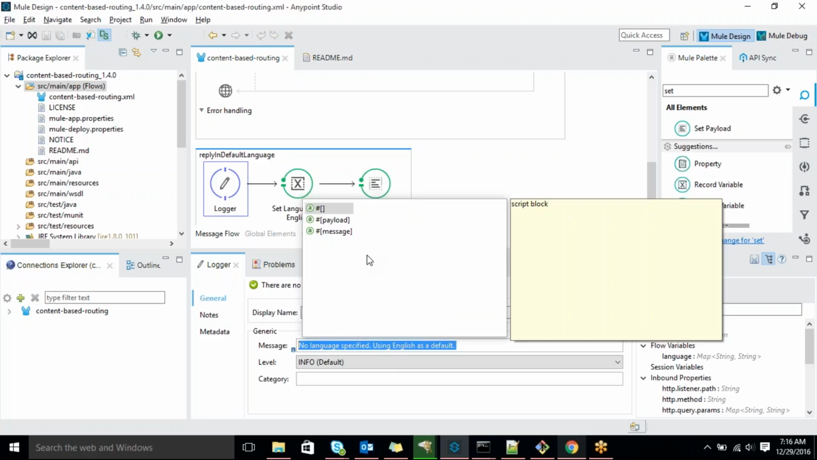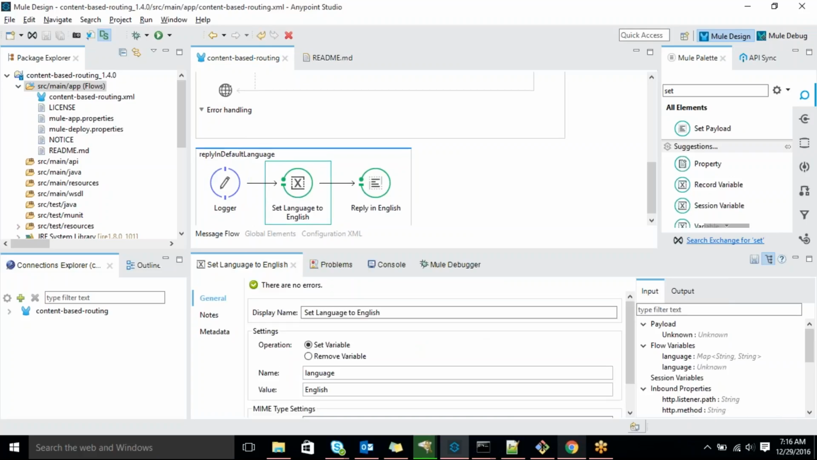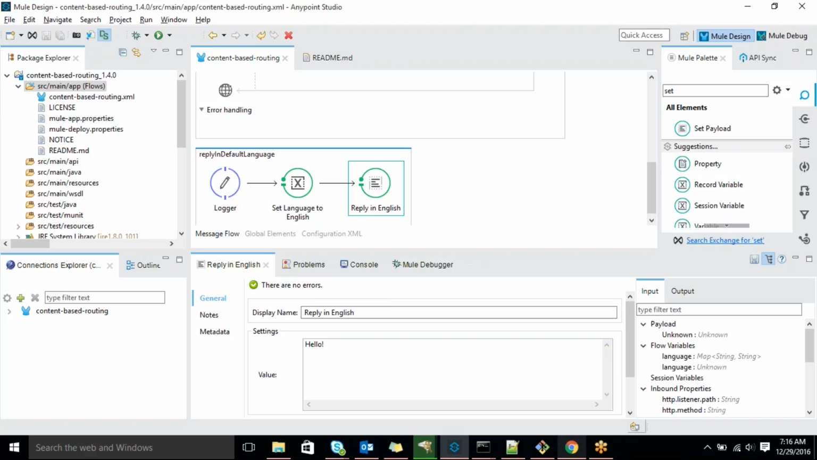If you want to display dynamic data, whatever payload or message you are getting, dynamically, then you can keep it. As of now, I just tried some hard-coded message, no language specified, so it will come to the default. You are clear? Then I'm setting a variable again. See this, it's a variable again. So language equals English. Then this is set payload. In the payload, I just mention hello in English.